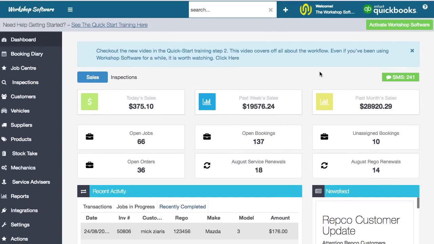When you first get workshop software, one of the things you want to know is how to use it. We've put a lot of time and effort into making sure that we've got a heap of resources so you can understand and get to know what you need to know very easily and very quickly. There's a couple of really cool things I want to show you. First of all is the quick start training.